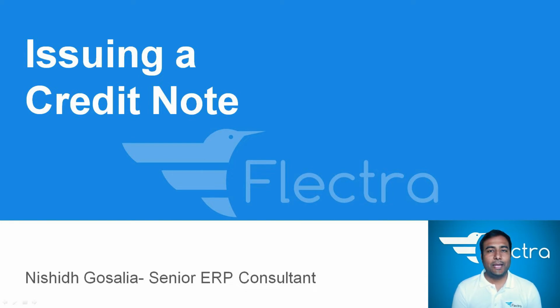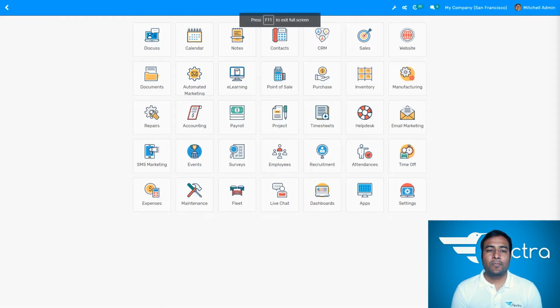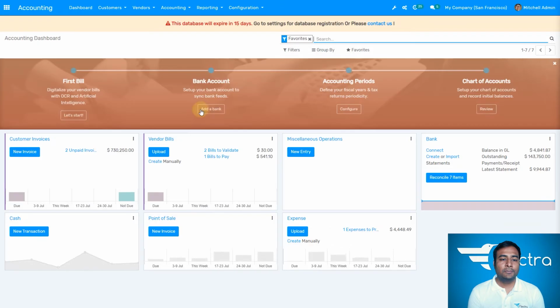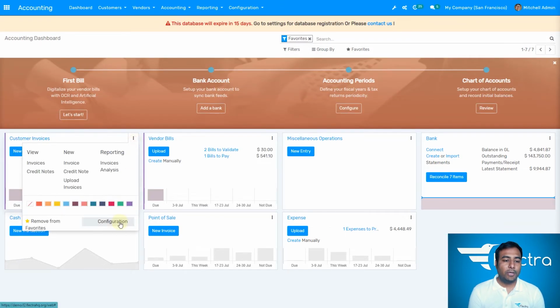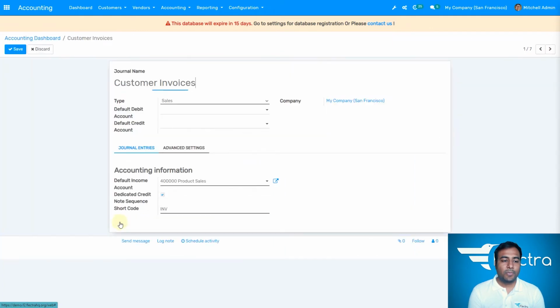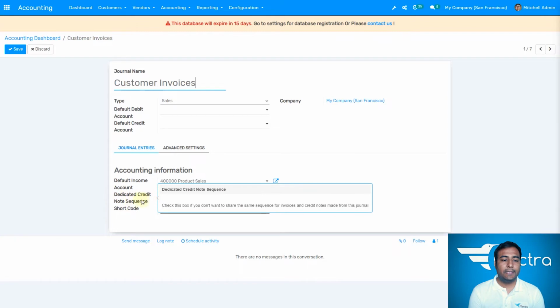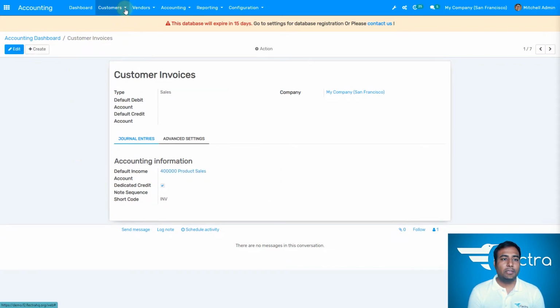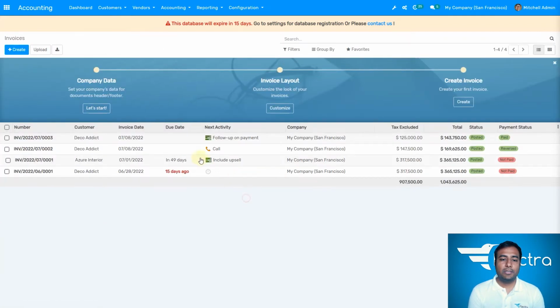So let's go directly to the Flectra database. Here we are again with the Flectra database. I'm going to click on the accounting modules. In accounting modules, on the customer invoice, I'm just going to the configuration. If I click configuration, there is an option called dedicated credit note sequence. It is enabled, so we just need to confirm that it is there. Then I'm going directly to the customer invoices.